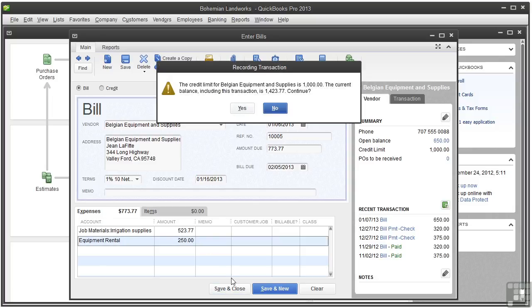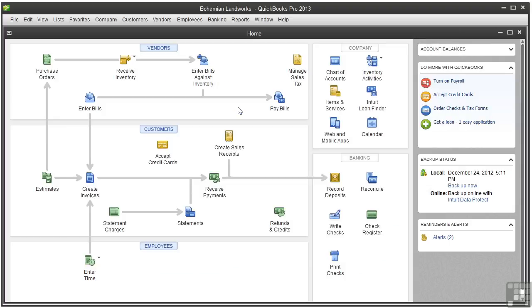And this is where QuickBooks can come in pretty handy. You have a set credit limit with this vendor, and the current balance is over that amount. But we'll go ahead and click Continue. So now it's 7 days later, and you want to pay the bill you just entered so you can take advantage of the early payment discount.